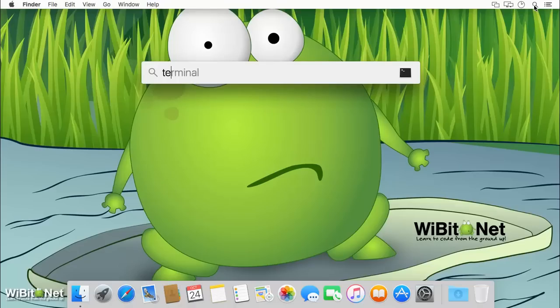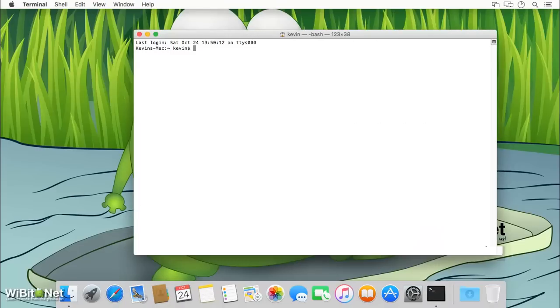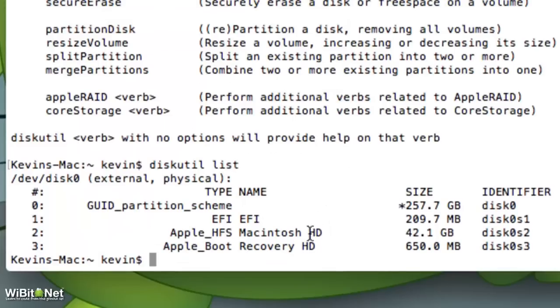So let's open up the terminal. And the first thing that we're going to do from the terminal, other than resize it so that it's a little bit easier to read, is I want to do diskutil, D-I-S-K-U-T-I-L, just make sure it's cool. And then list.